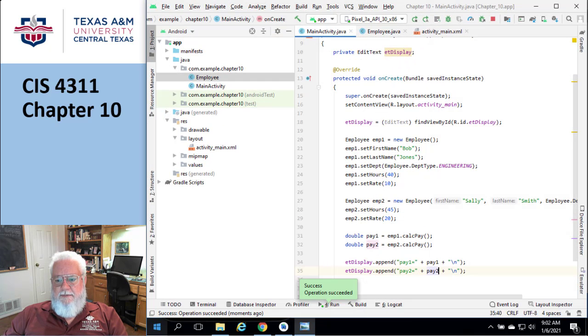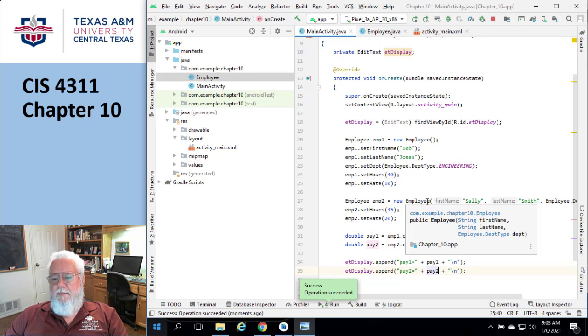So these guys are completely separate. Employee 1 and employee 2 are not at all related. And so I did a shortcut here where I've got 3 of the 5 parameters all on one line. Just a shortcut. Okay, we're coming up on the 15-minute mark.